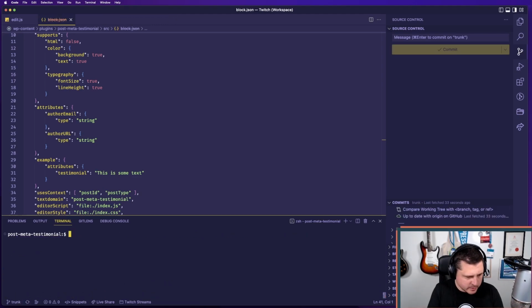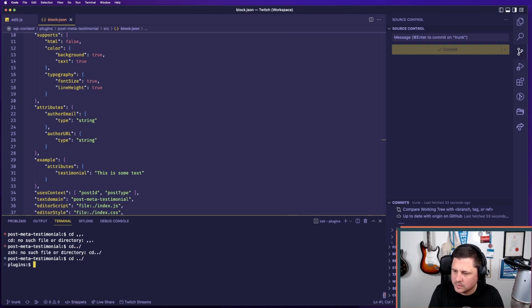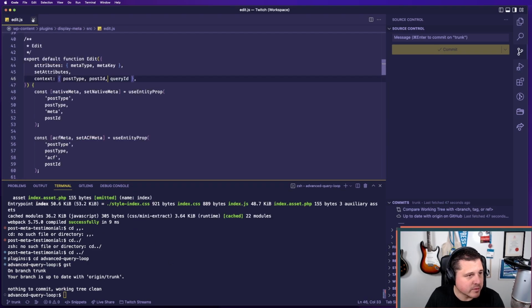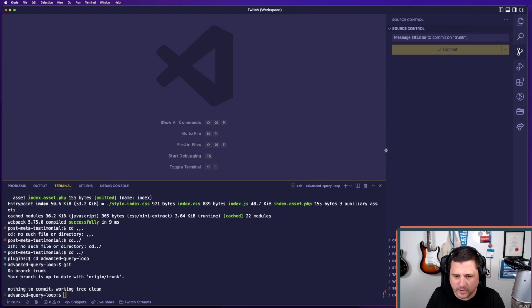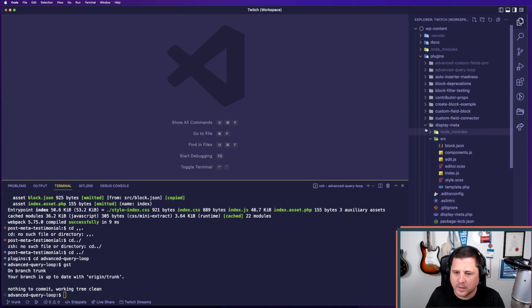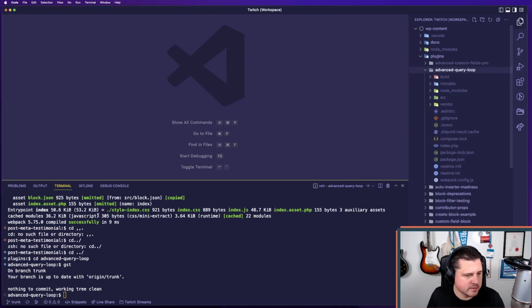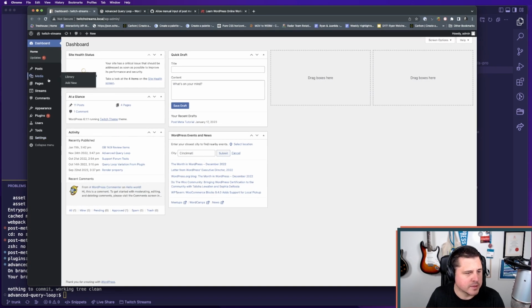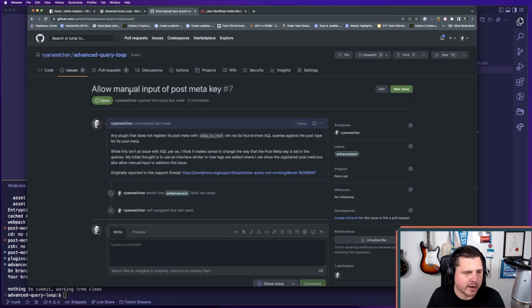So clear. I'm just getting into the advanced query loop plugin, because that's where I do the majority of my work. You can see we're on the trunk branch. Okay, cool. So I am basically ready to start working here. Move that over a little bit. All right, in my advanced query loop plugin, what should we be working on today? Let me show what we're talking about here. This issue that I'm highlighting is allowing manual input of post meta key.